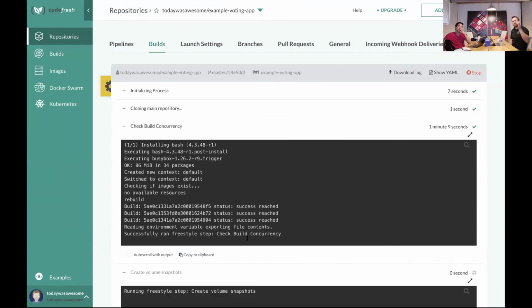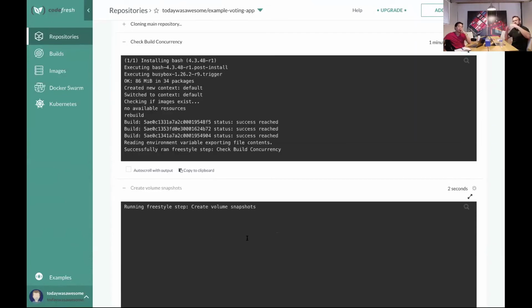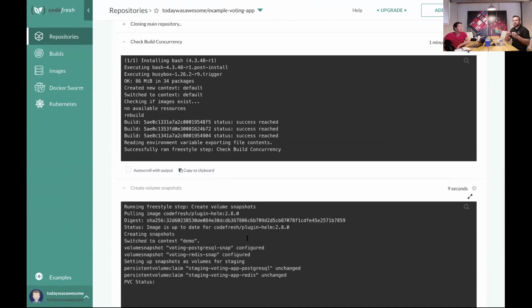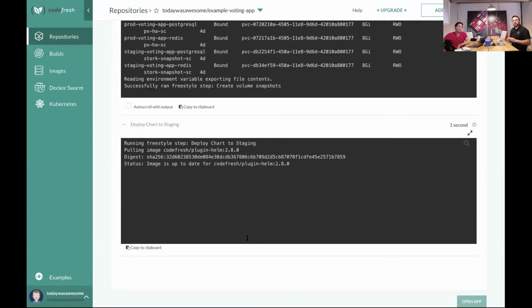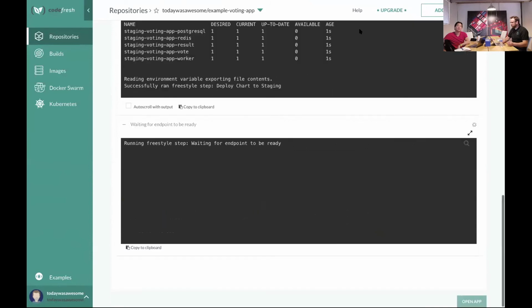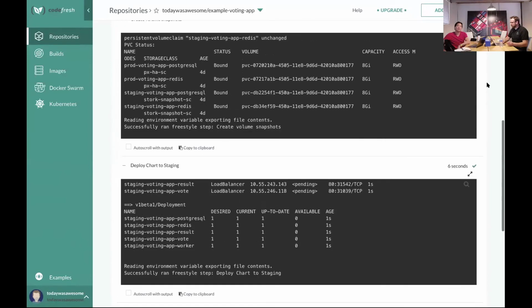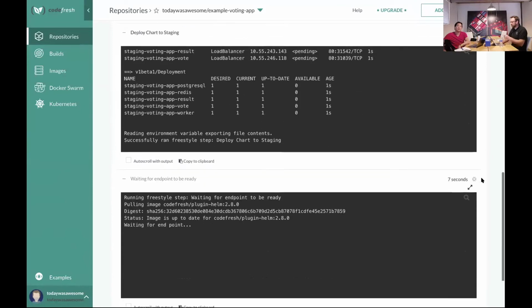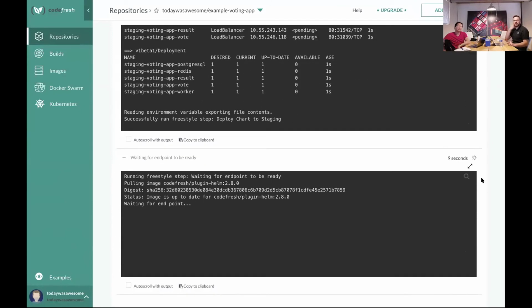So again, the service we're working with had 5 different microservices. I need to build 3 of them because there are 3 of them inside of my repository that I made a change to. It's going to build that, and here it created the volume snapshot. That volume snapshot took 10 seconds, so it was incredibly fast. It deployed the chart to staging, and now it's going to wait for the endpoint to be ready. This is basically waiting for an IP address. We could speed this up by setting a default ingress. Sure. Then we won't have to wait for it.